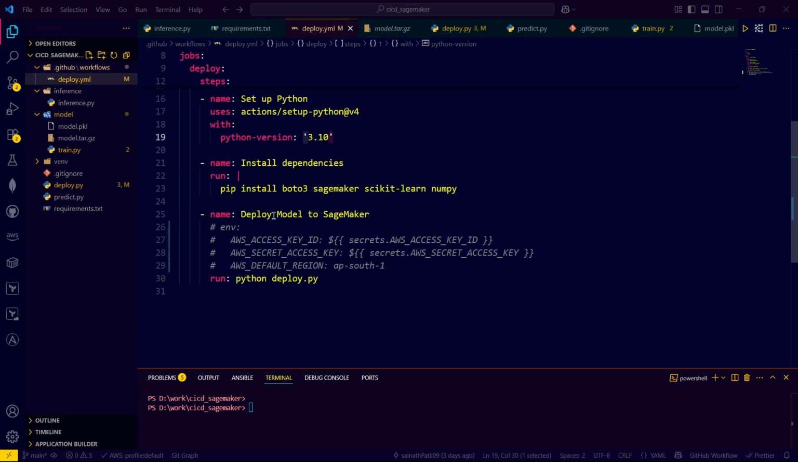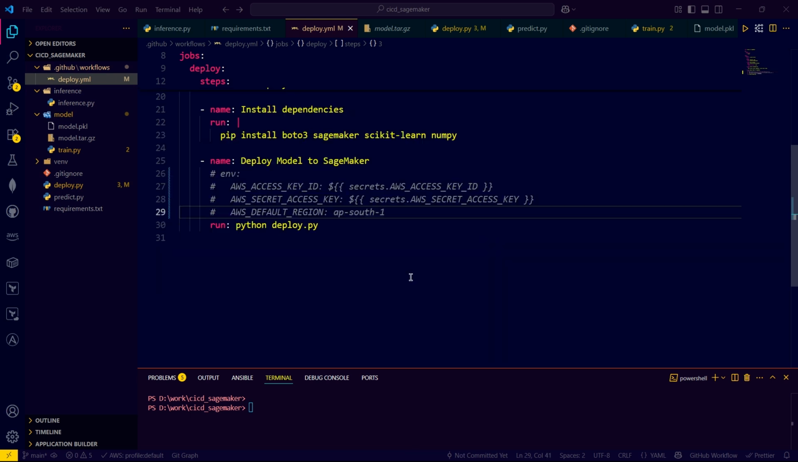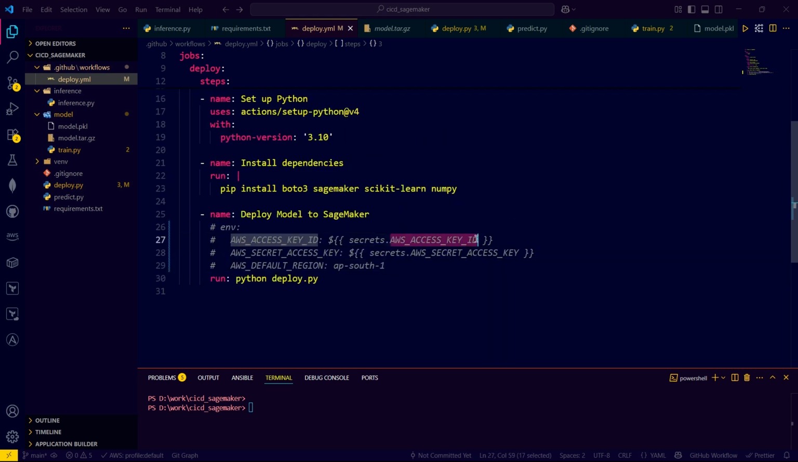And then deploy model to SageMaker. Now this line is the core of this pipeline. When this pipeline runs, the model will be deployed to SageMaker. And what are these other things? I just wrote this for testing purposes. You can omit it. Also, you need to add these secrets to your GitHub, this access key ID and all. If you don't know how to add these keys, I have created a detailed guide for that, which I will add in the description. You can check that out.